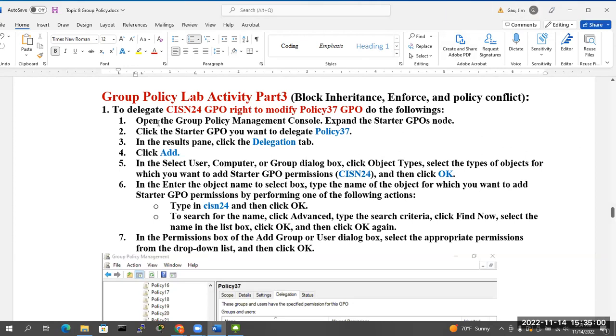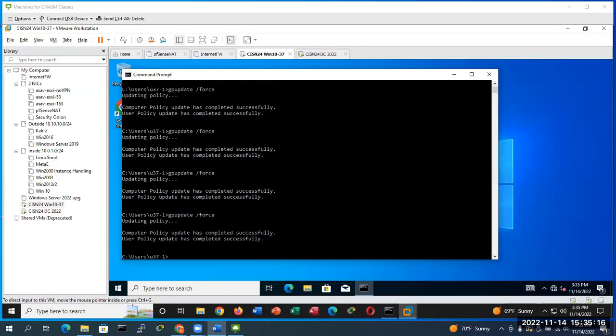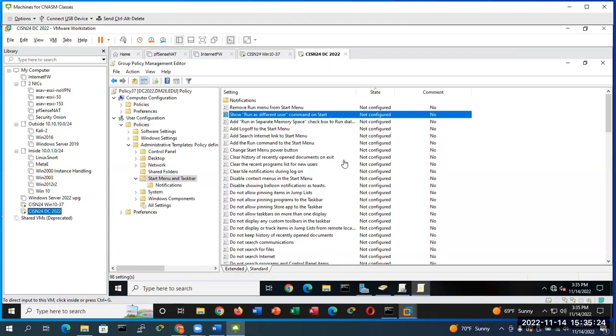The first part is going to delegate the CS-N24 to be able to modify the policy 37. And then the administrator is going to use the upper OU, which is the CS-N24 OU, to have conflict settings. So we're going to move this to the side, and we're going to go to the DC here.